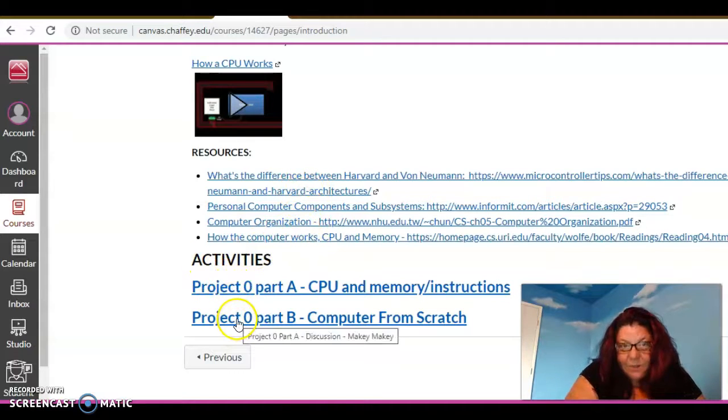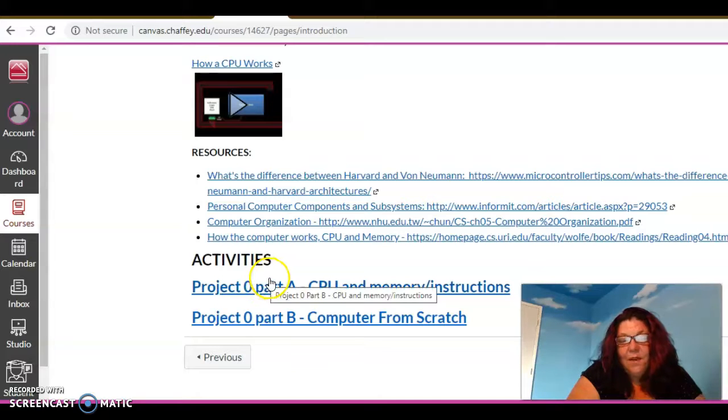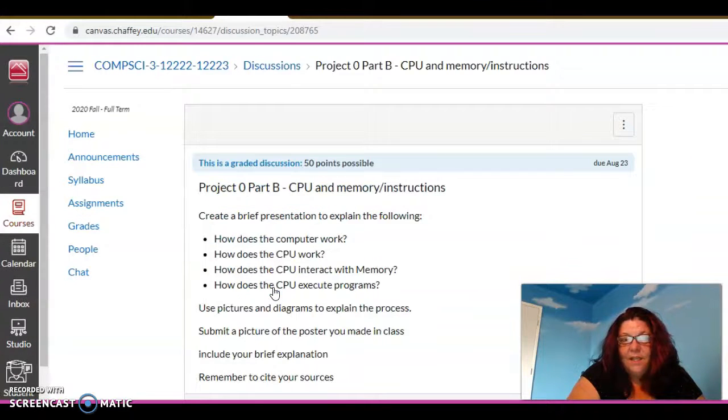There's 2 activities we'll start to work on, but they aren't going to be due for a bit. The first one is to create a brief presentation to explain the following. How does a computer work? How does the CPU work? How does the CPU interact with memory? How does the CPU execute programs? Use pictures and diagrams to explain this process.